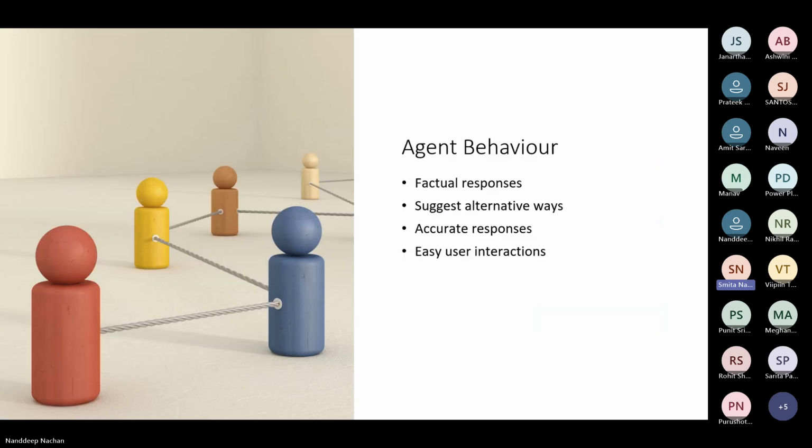Now let's go ahead and see this agent's behavior. The agent provides factual responses based on the latest available data. If a site does not exist or the information is missing, it will inform the users and suggest alternative ways to find the data. Also, the agent ensures the responses are accurate and does not provide any speculative answers. It also maintains a helpful and professional tone while interacting with the users.